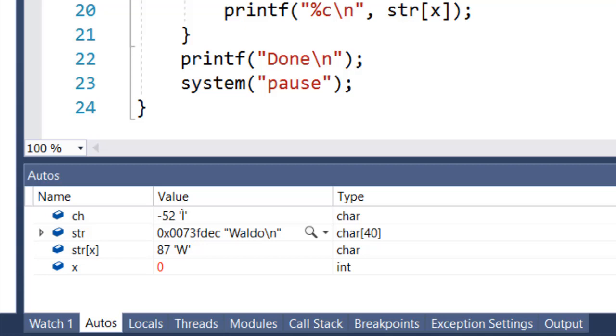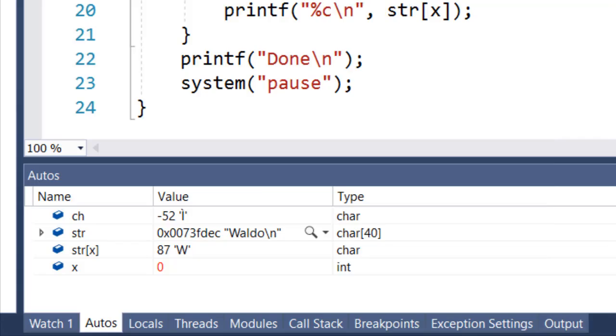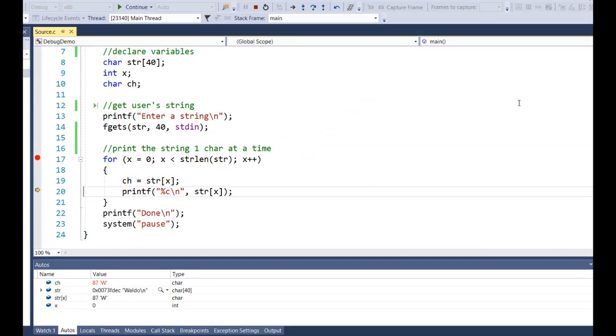Here are the ASCII character codes for just the alphabet letters. X is now 0 because the for loop has stored 0 into X, and str[x] is W because the 0th character in str is W. Let's press F10 again. And we see that the yellow arrow has moved to line 20, so the printf will happen on the next step.